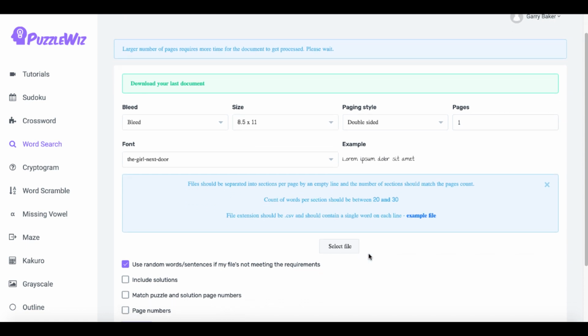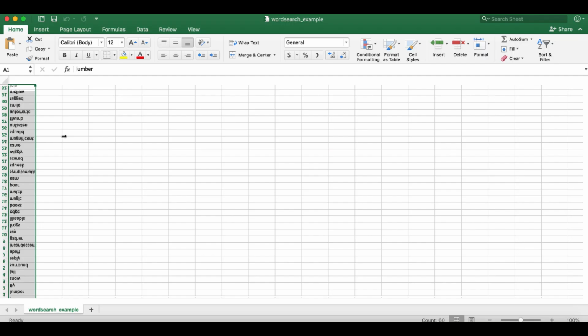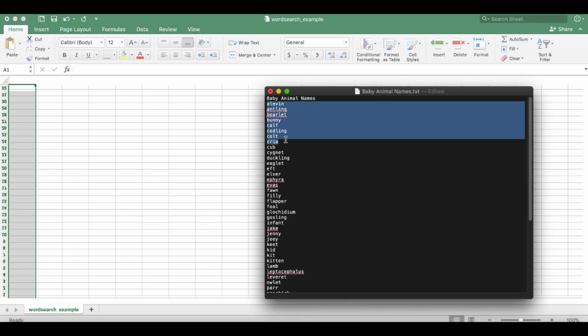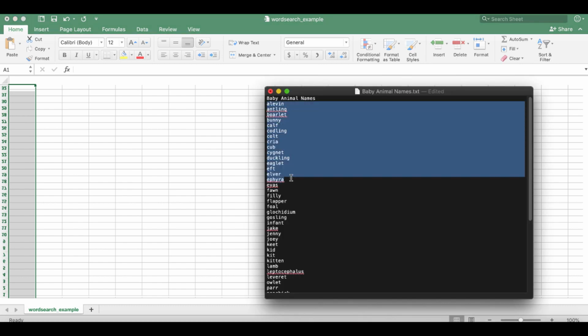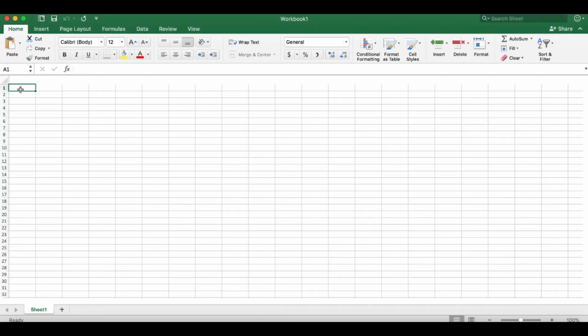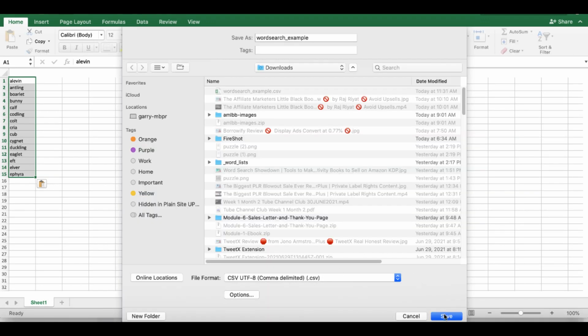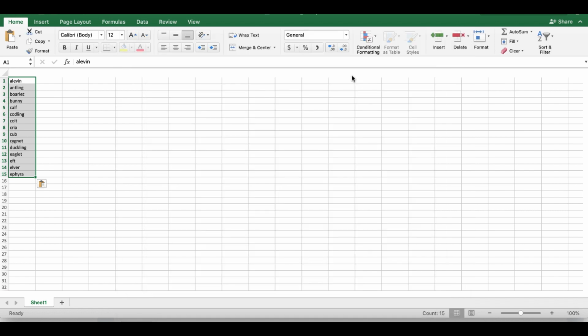Simply all you do here is you upload a CSV file. You have to download the example file. Then when you download that example file, which is in a CSV format, it downloads an Excel file. You just simply delete those. Open up your text file here, copy those in, paste in your word list right there, simply save that as a CSV file. Go ahead, save, replace that one. We'll just use that as the example.